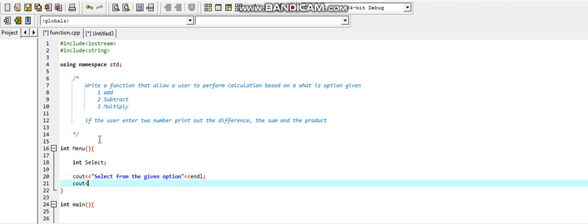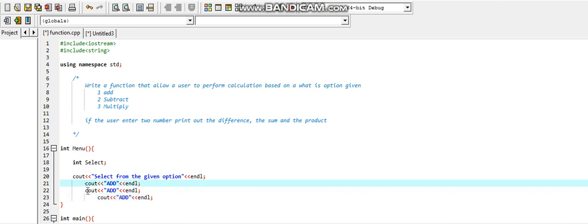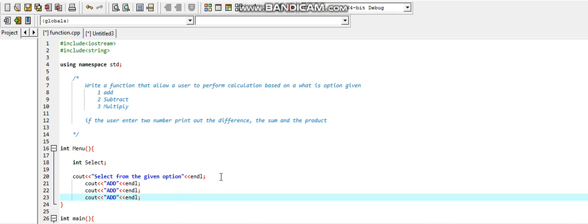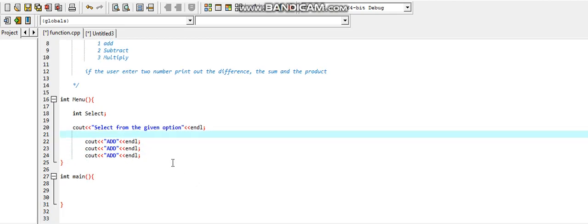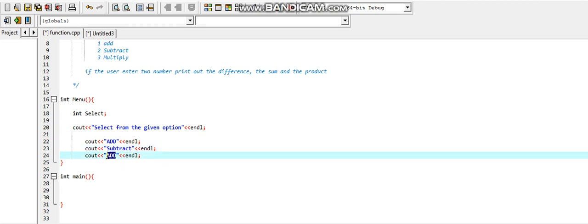So out again. We're told that the user should be allowed to add numbers. I'm so lazy to type, so I'm just going to copy this and change it. Let's make it a bit nicer because this looks so messy. All right guys, so we'll change this one to subtraction, which is subtract, and this one is multiplication, which is to multiply a number, multiply.